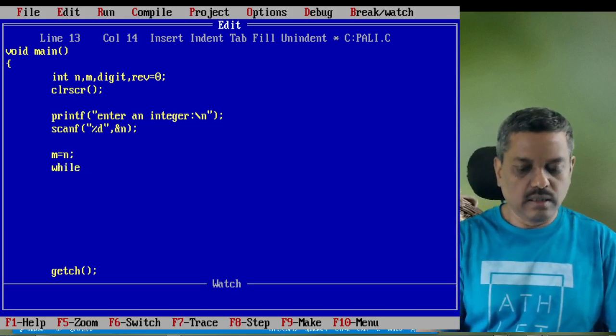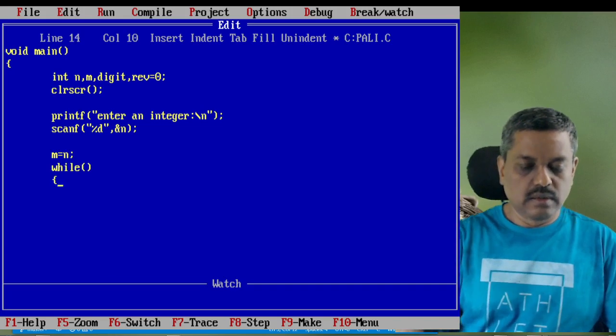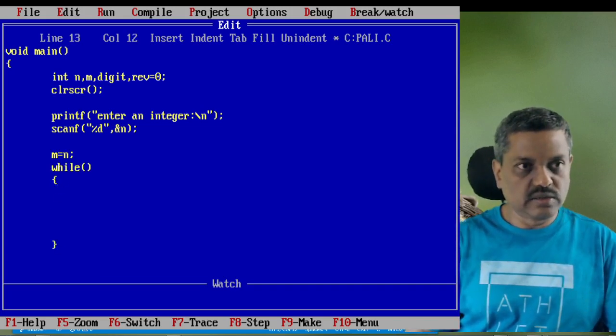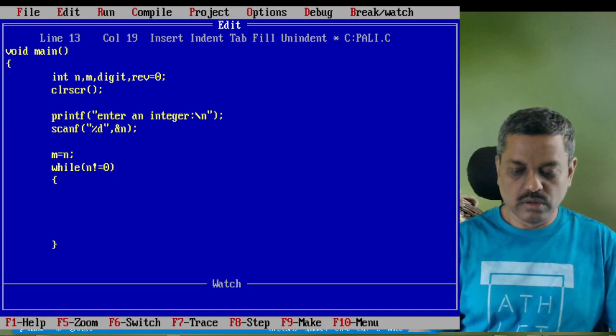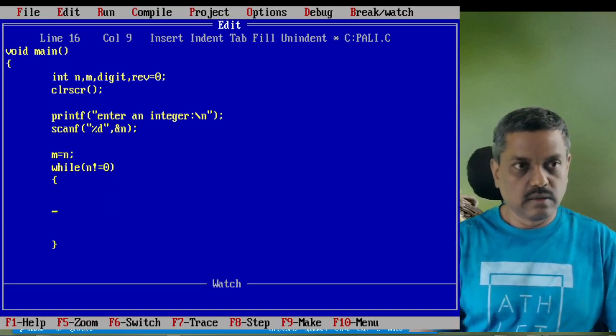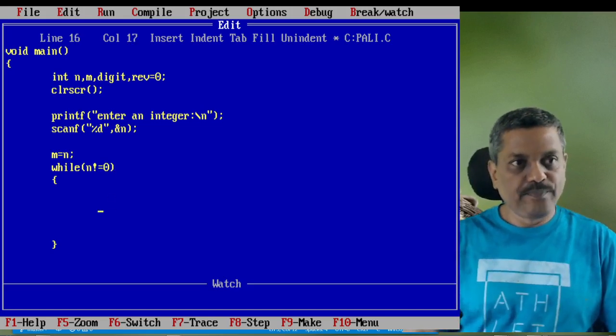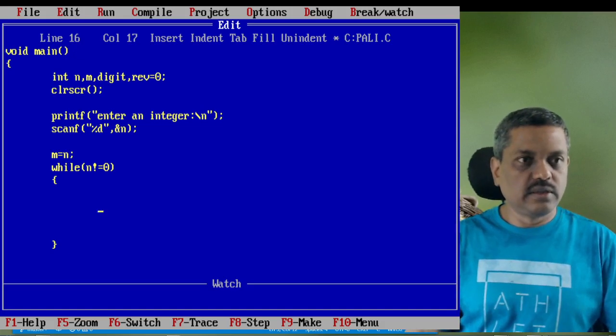So, while something is true, do this. What is that? If n is not equal to 0, keep doing this. What is that? You have to keep extracting. Say 1 to 3, I'm simply taking. It can be even 1 to 1. 1 to 1 is a palindrome.